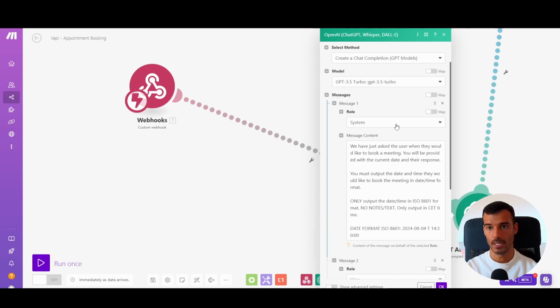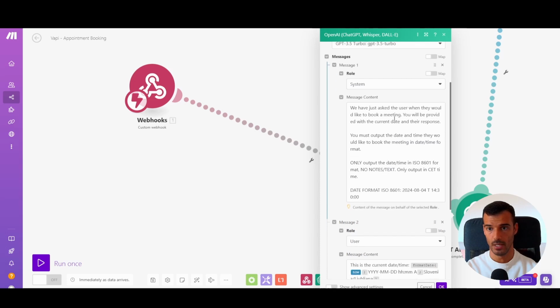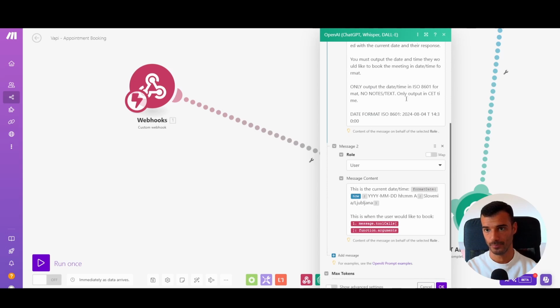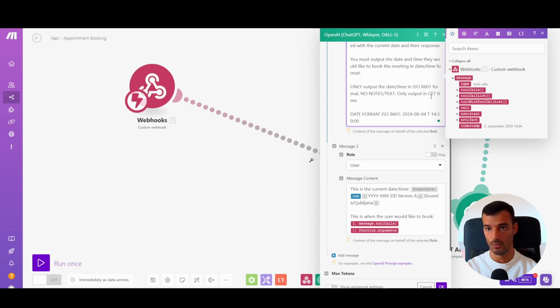And then for the first message, for the role, we choose the system. And the message content itself, you can write something like, we have just asked the user when they would like to book a meeting. You will be provided with the current date and their response. You must output the date and time they would like to book the meeting in date-time format. And then just write the date-time format and the time zone you would like to choose. I'm in the Central European time, so I've put this.